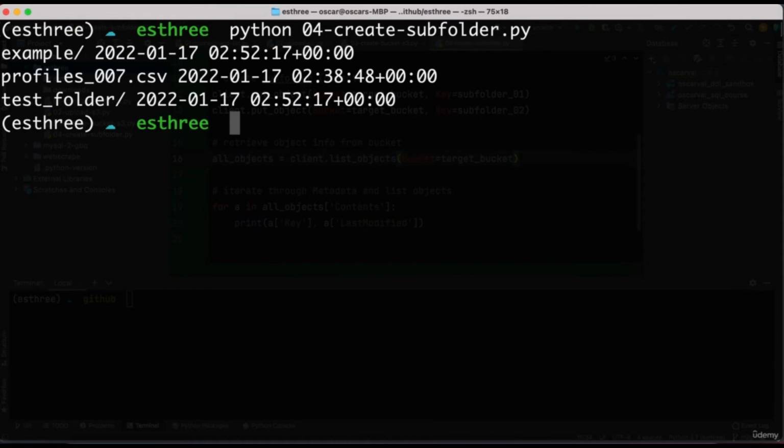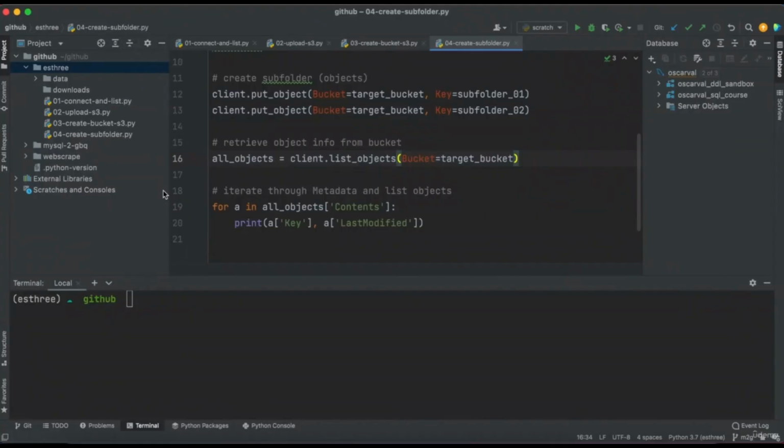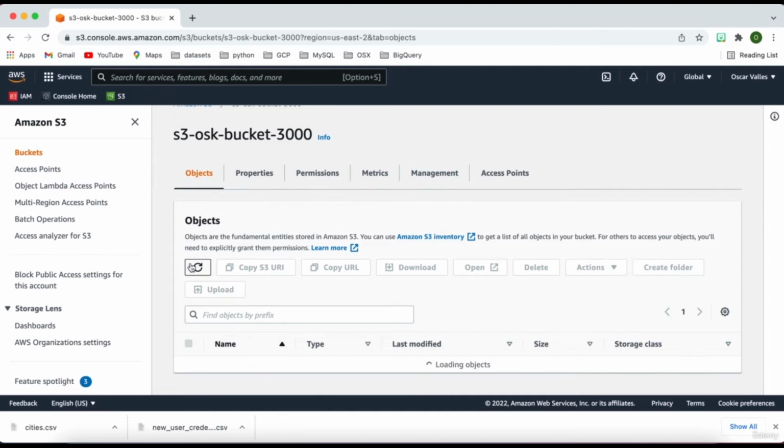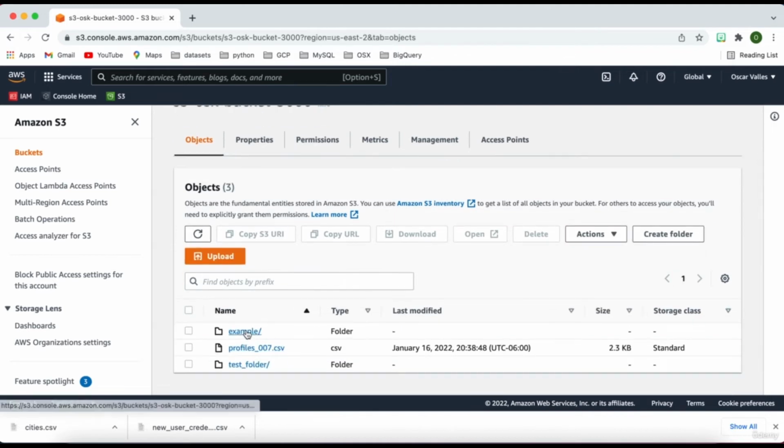Okay, here we go. So now we created the example folder. We have this profiles CSV, and then we have this test folder. And if we go to our S3 bucket, the bucket 3000, and we refresh the contents, we see that we have exactly what we set out to have: example and test folder, and then of course the profiles 007 that we uploaded earlier.